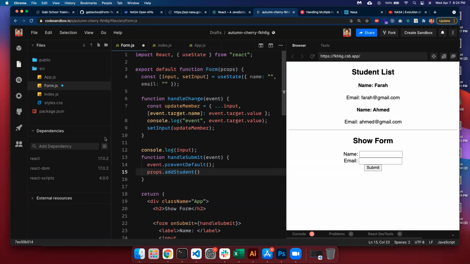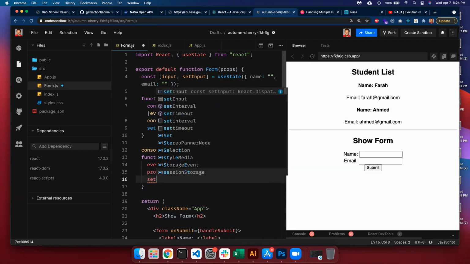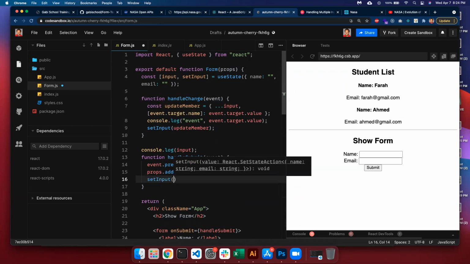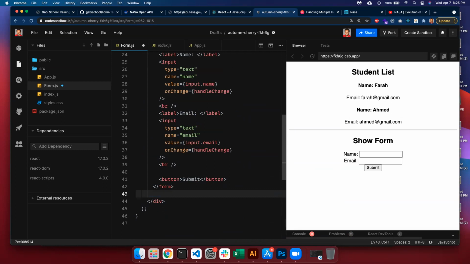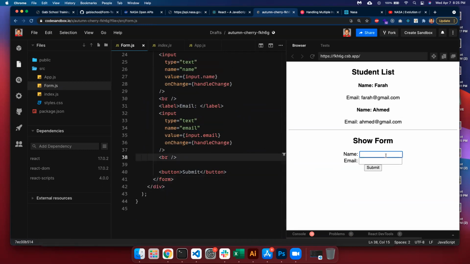We need to run this set input operation right here, so let's do that too. The reason we're running this is because this is the data we're sending to this function, and this function accepts the input, the state. I don't think we need to do this, and we don't need this part. Hopefully that should work. So here we're just going to say Fabumo at yahoo.com. Right there.